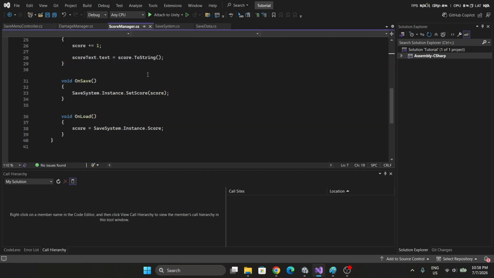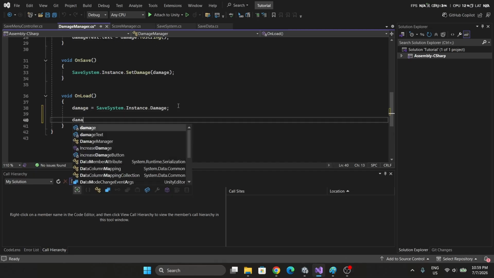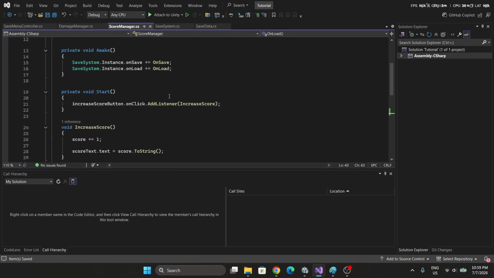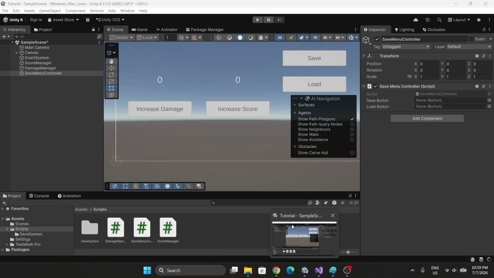So one last thing I actually want to do here is on load. I actually also want to set the UI, which is pretty important. So I'm just going to do equals. All right. So that's completely done now. So now we're actually completely finished with our save system. So I'm going to actually demonstrate it to you right now.